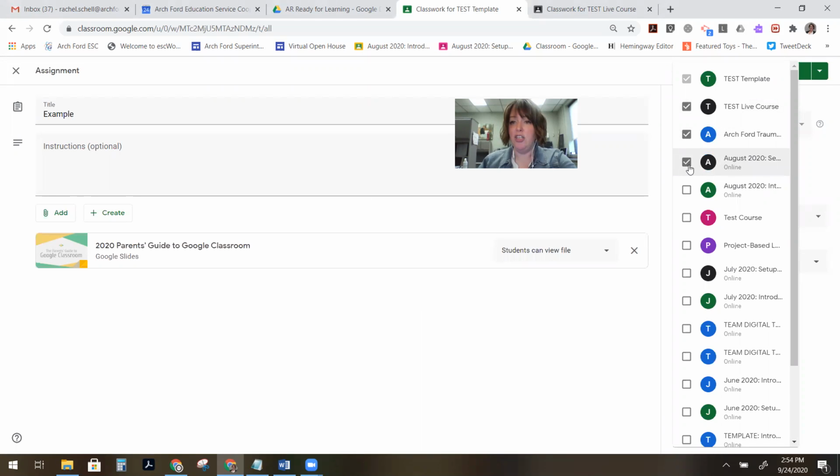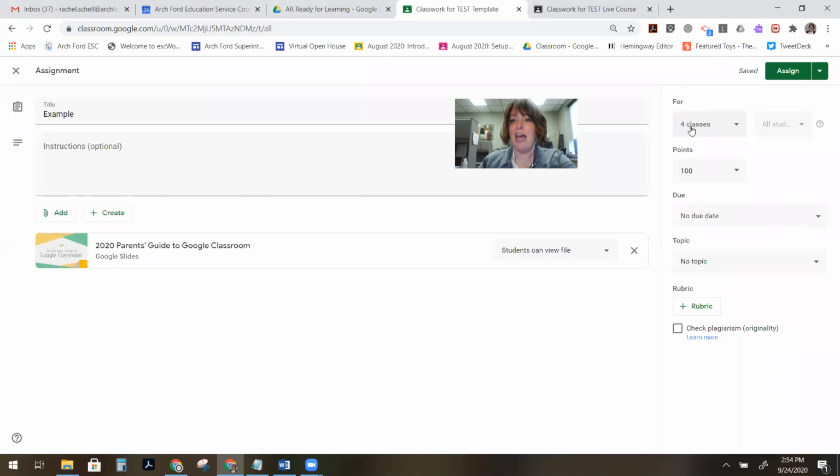Now, the only issue with this is in order to push that out, you have to just click assign. You cannot schedule this, and you cannot save it as a draft. Assign is the only way that it pushes it out to all of the classes all at once. One other issue here is once you assign it, if you figure out that there's a mistake or something like that, you have to go into each class where you assigned it and make the change or the correction each time you have that assignment.